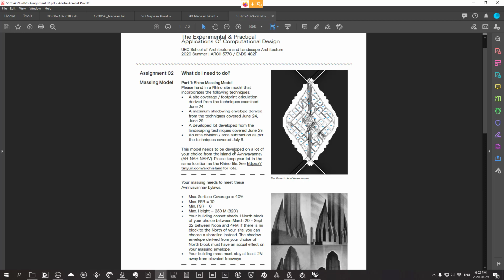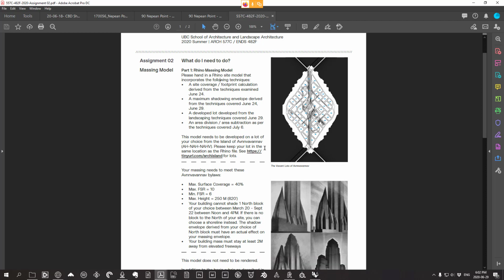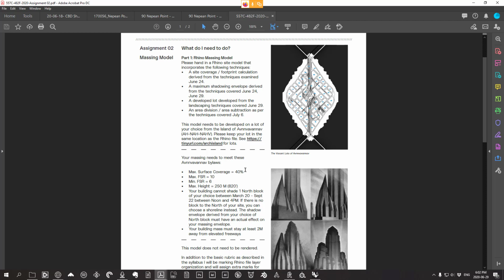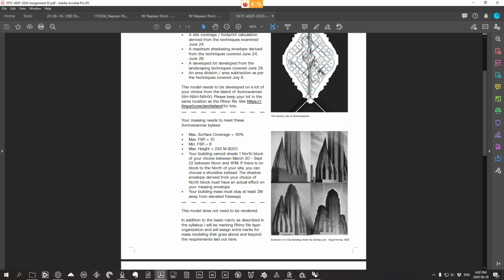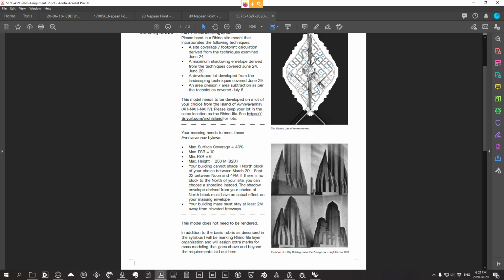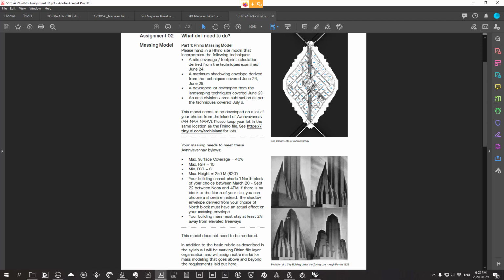But I think it'll be kind of self-evident as we go through the classes that I'll be guiding you through a process to, as Hugh Ferris did here almost 100 years ago now. You start from a very abstract, low resolution massing envelope, and as we proceed in steps, you start adding more and more definition to this envelope based on bylaws.